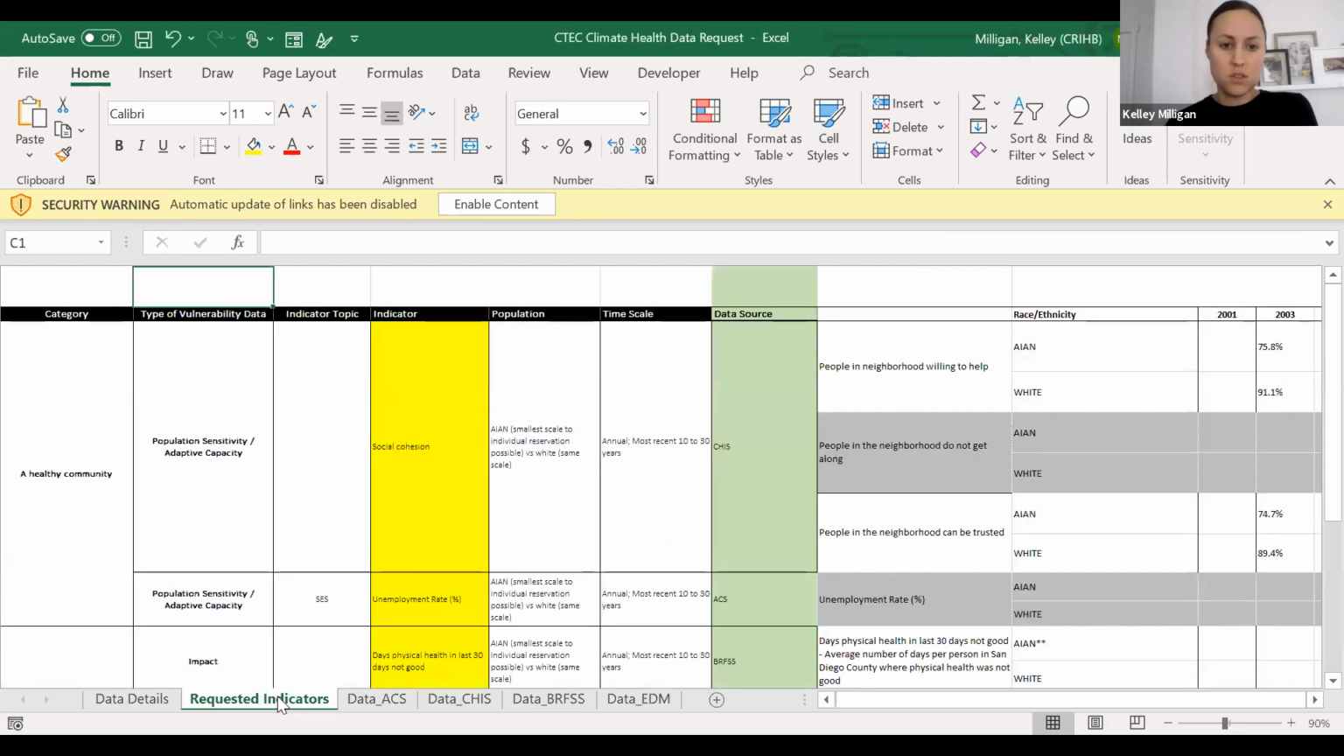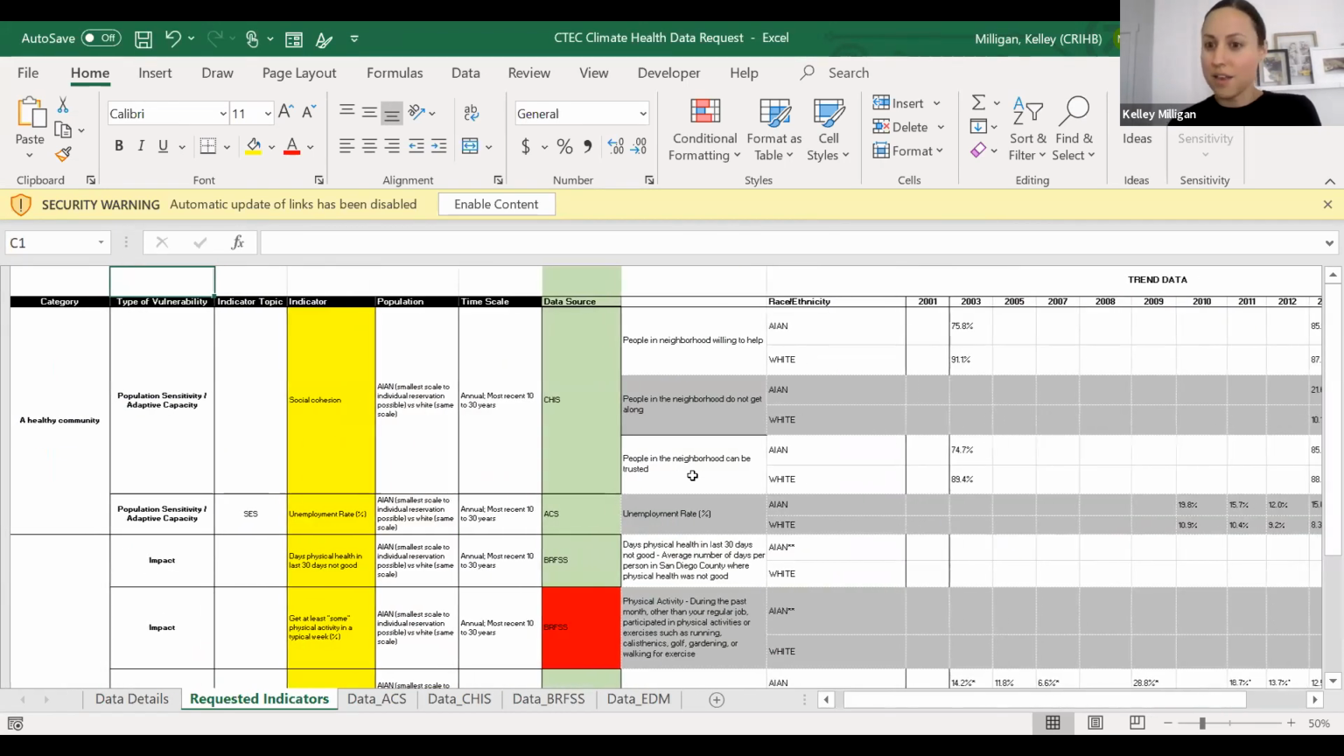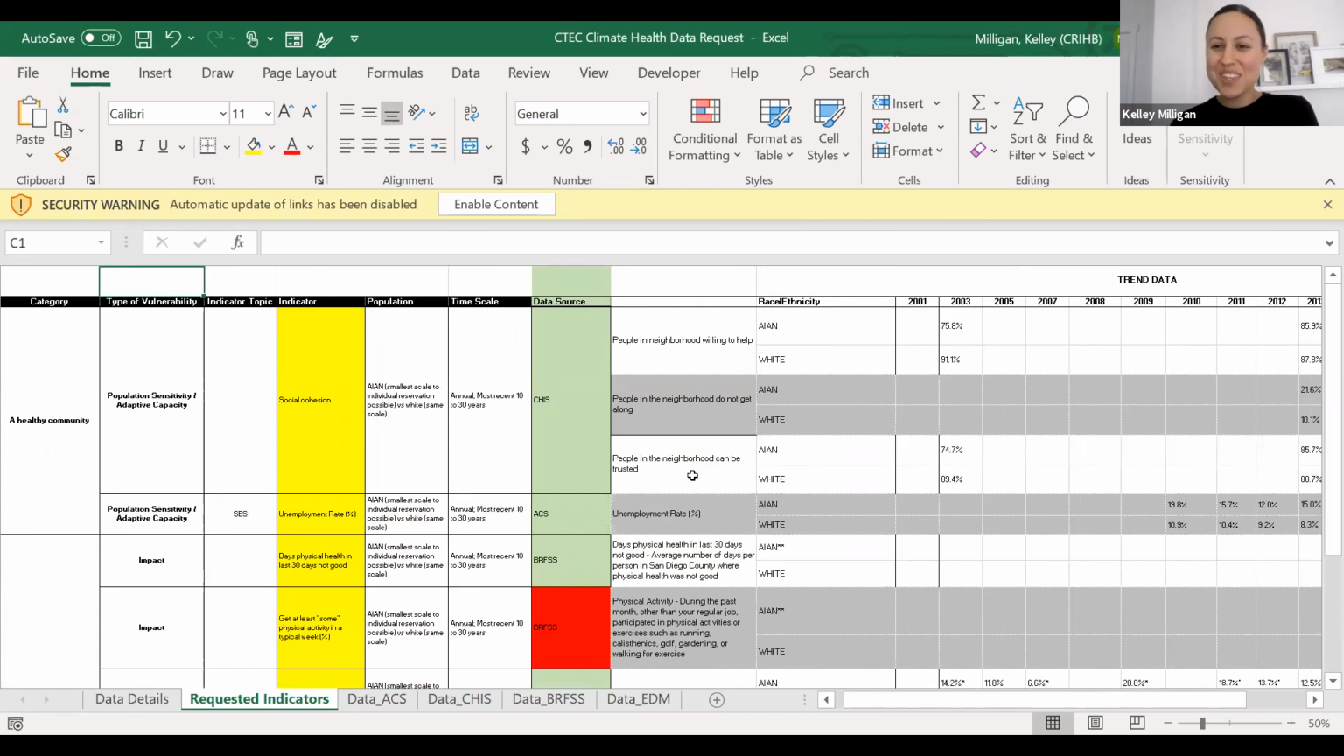So jumping into the requested indicators. Let me see if I can zoom out a little bit more. Very similar, we have an Excel tool. I love Excel, so I'm really excited to present the data in it. Working with Paula, we identified the indicators. We said social cohesion was of interest, unemployment rate, days of physical health. And these Angie just went over, so I won't spend too much time on them.